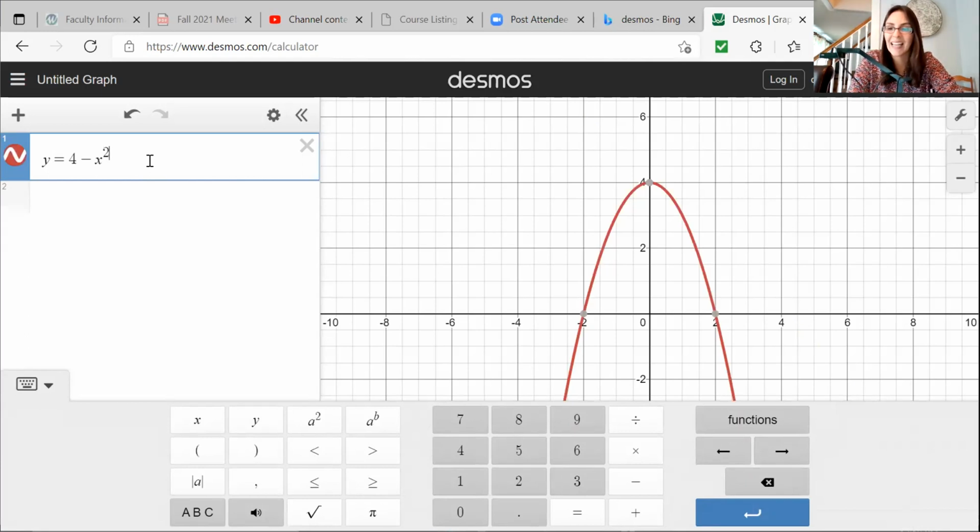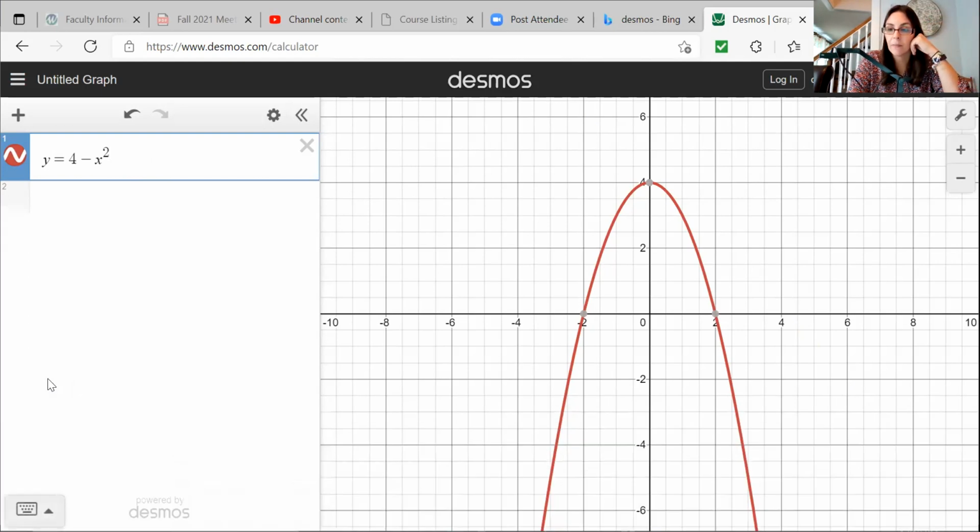Super easy. The nice thing with Desmos is you do not have to be in a y equals form to graph. So whatever your equation looks like, as long as it's in 2 variables, you can just type it in here and the graph pops up. It's really, really nice. And there's our graph there. And again, you can see some of the points are already labeled for you.